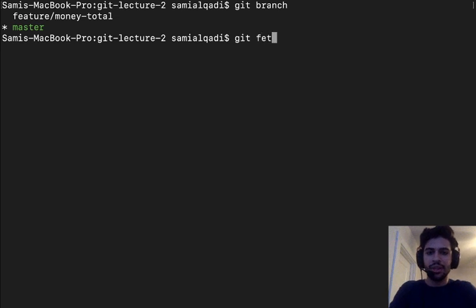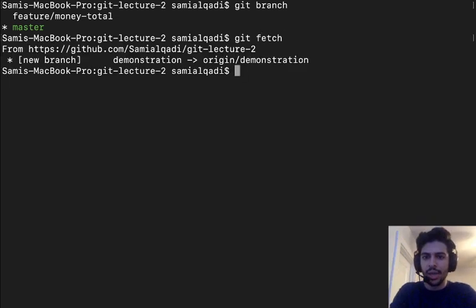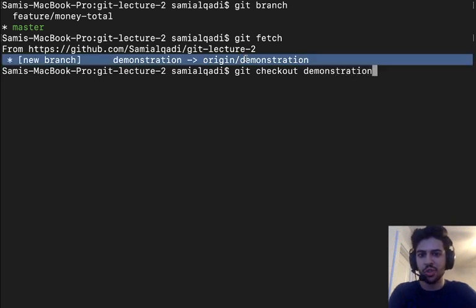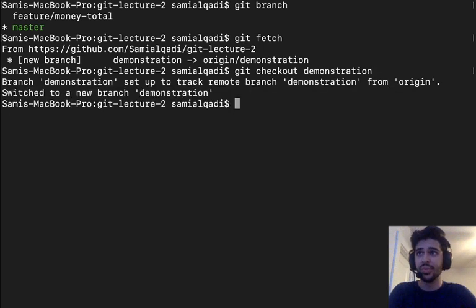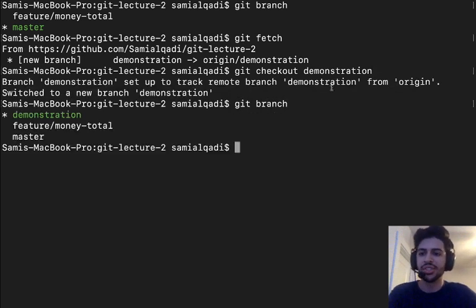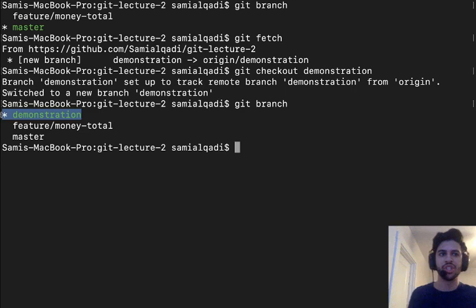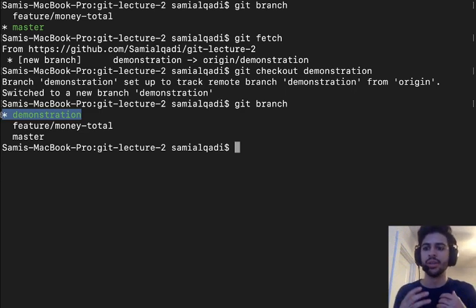So I can just run a git fetch. And let's say I just go ahead and do git checkout demonstration. You'll see that it brought that new branch in. That's all it did. It just brought in the changes without merging anything together. And now if I run git branch again, you'll see that now we have this new branch on our local repository called demonstration.